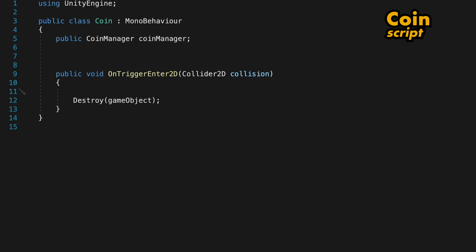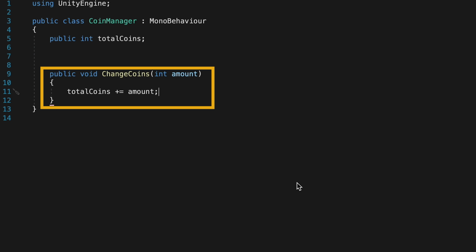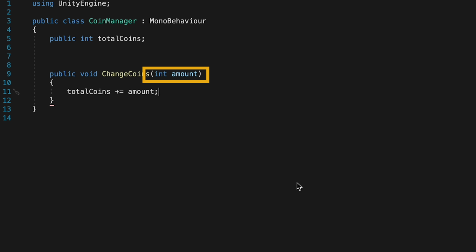So anytime we enter this trigger, we want to tell the coin manager that it should call its change coins method. Here I'm just going to put a 1 in there for now, making it so that this coin will be worth 1 value. If we go back to our coin manager for just a second, that just makes things so that this change coins method here will be called with a 1 passed in.